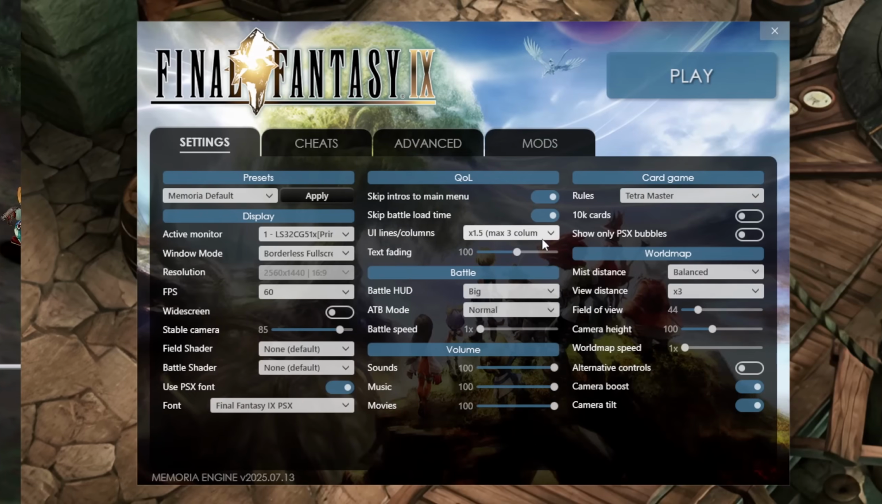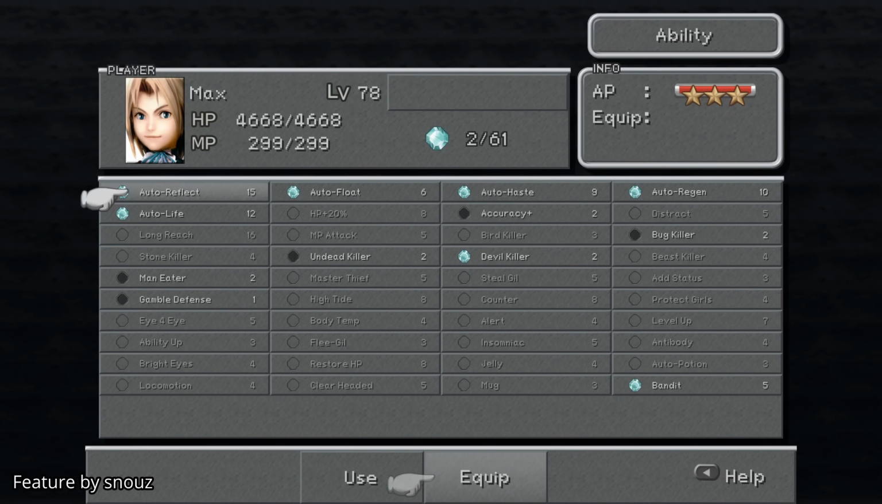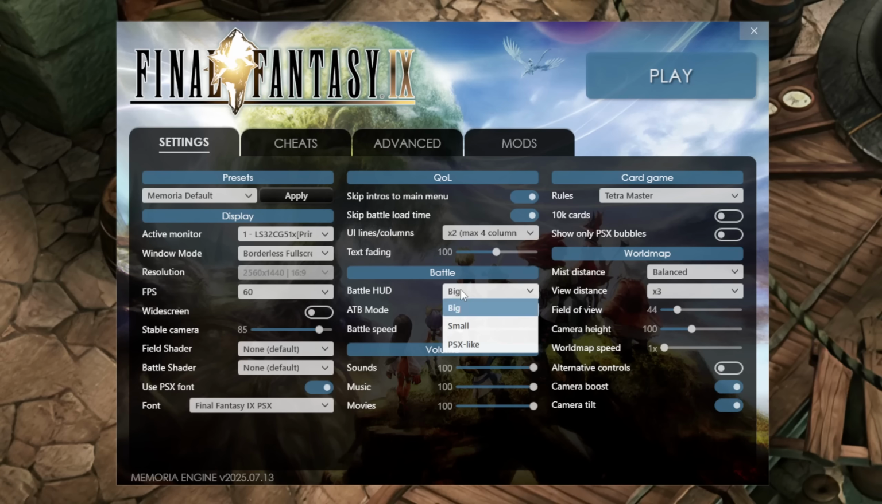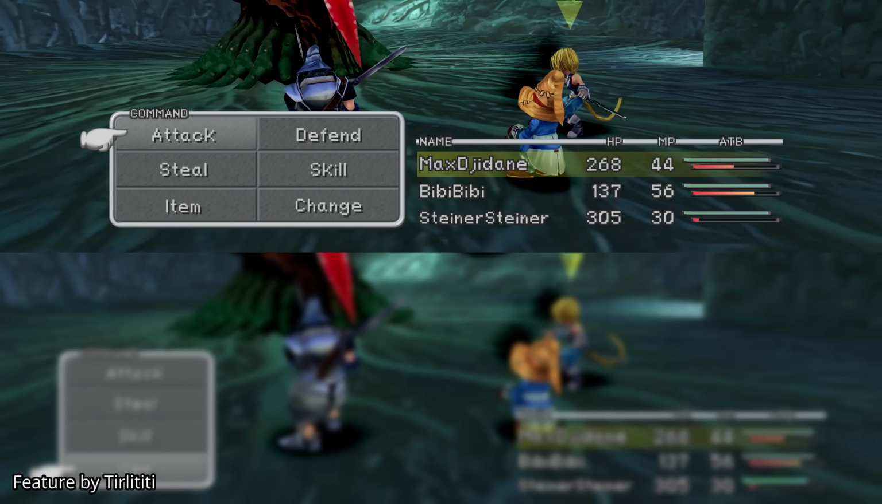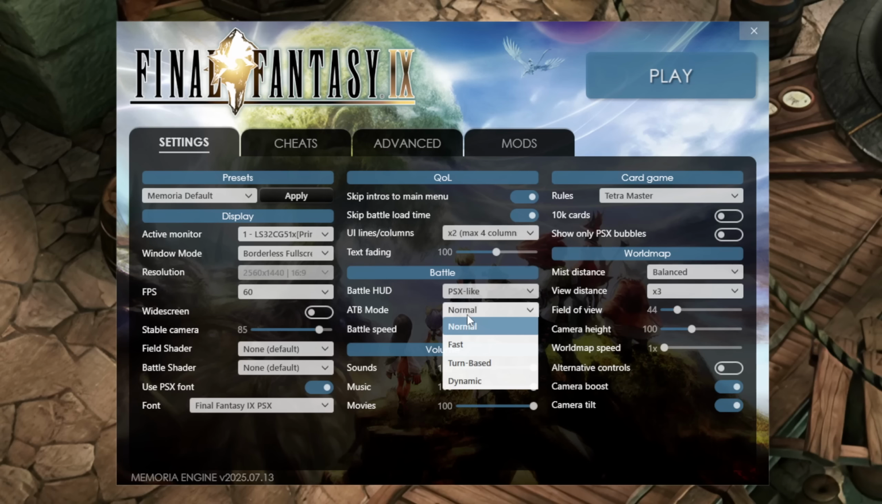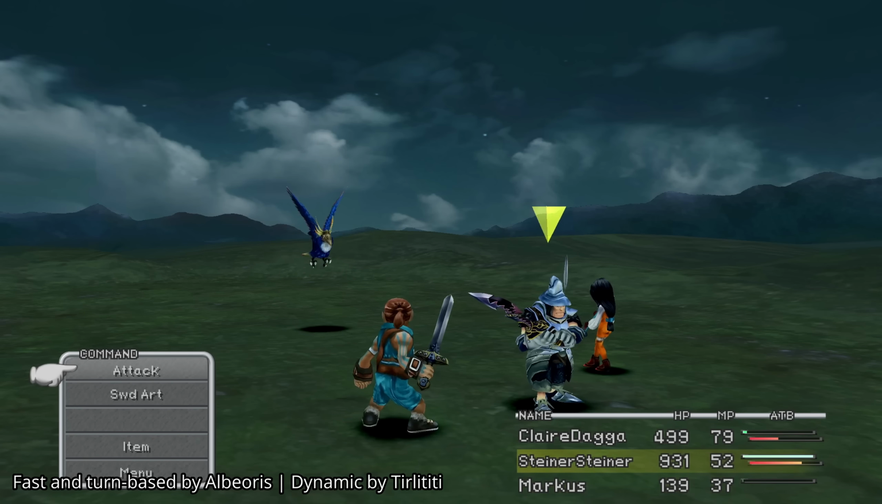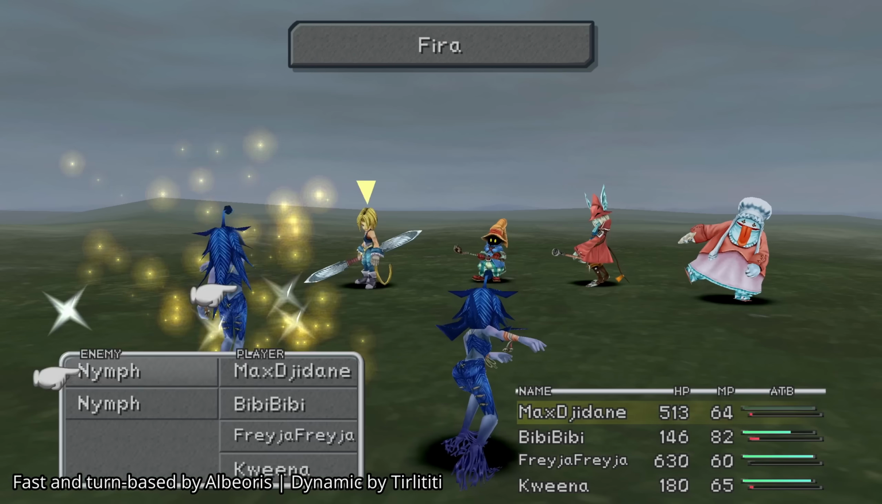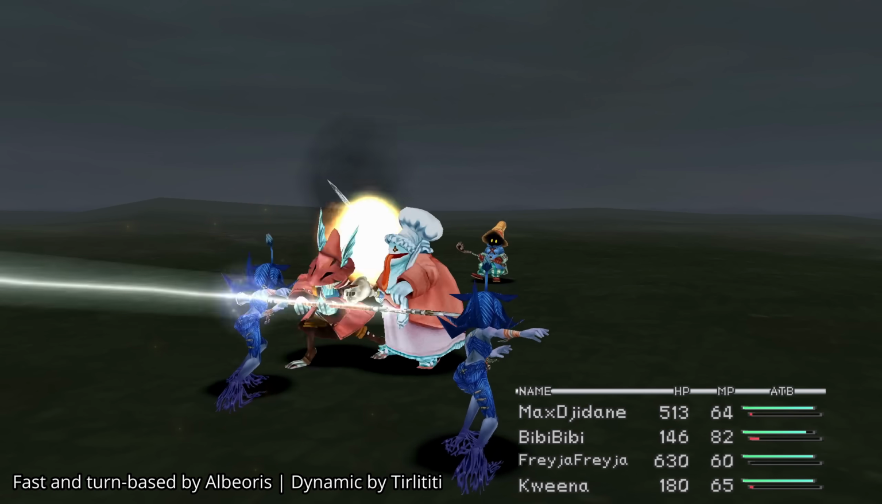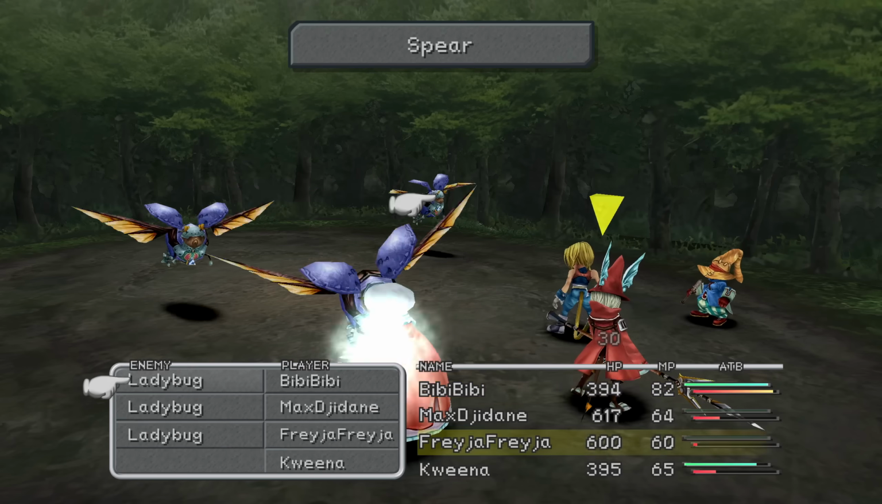The UI columns drop-down box allows you to display more menu items in shops, inventories, and ability menus. The Battle HUD lets you choose between the new version of the battle menu or the original PlayStation version. ATB mode changes battle behavior. Fast and turn-based are self-explanatory, while dynamic is a new mode where multiple foes can attack simultaneously, even interrupting attacks in progress. You can also fast-forward battles up to 5 times speed.